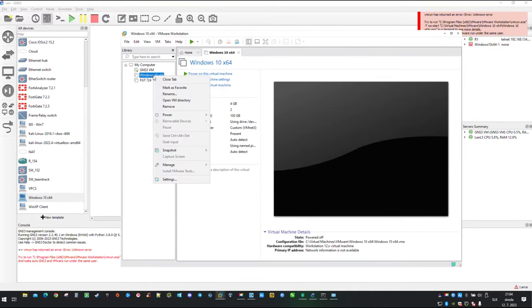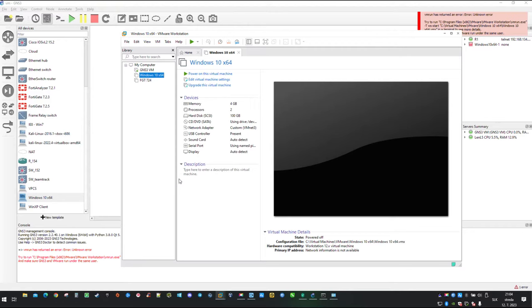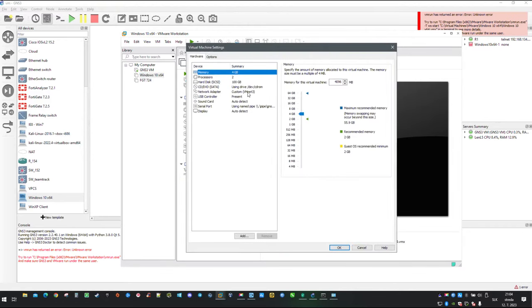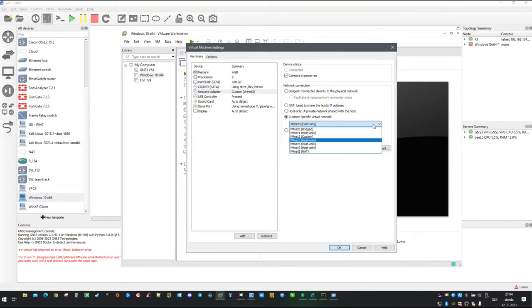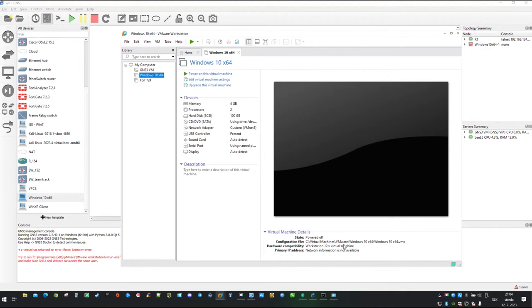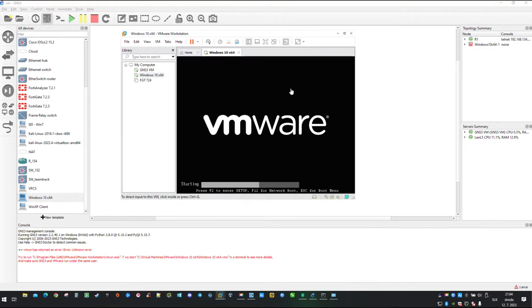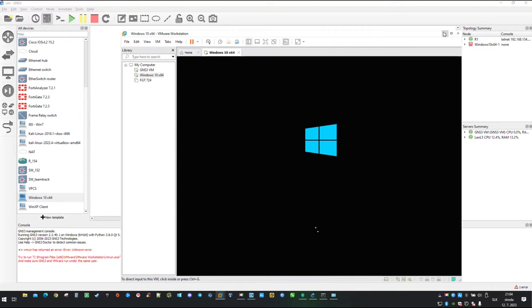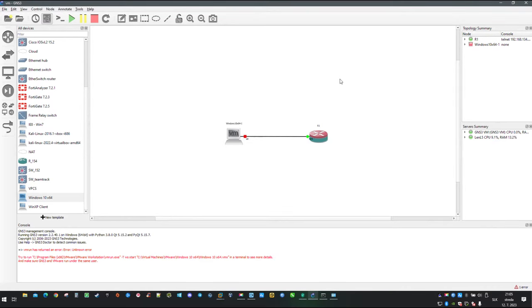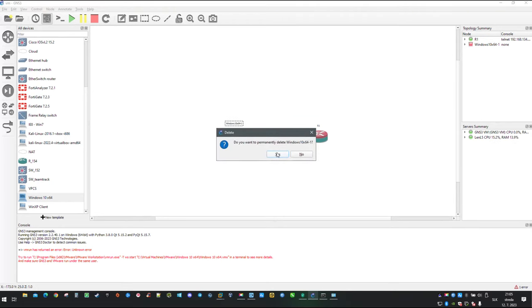With a right click select settings, and here we are going to assign the correct network adapter to the VM. Click on custom, specific virtual network and pick VMnet5. I'm going to delete this one and here comes the trick.